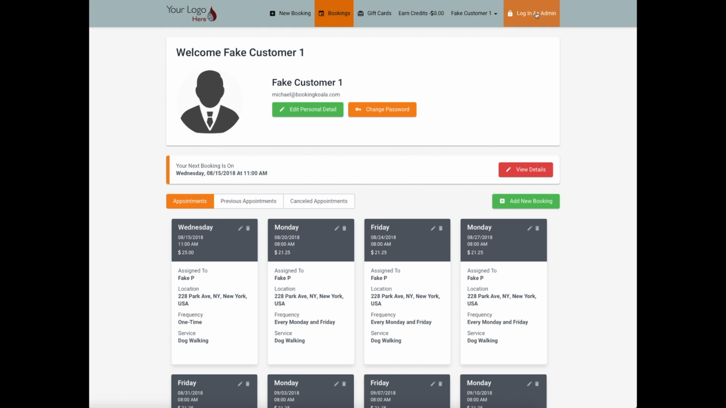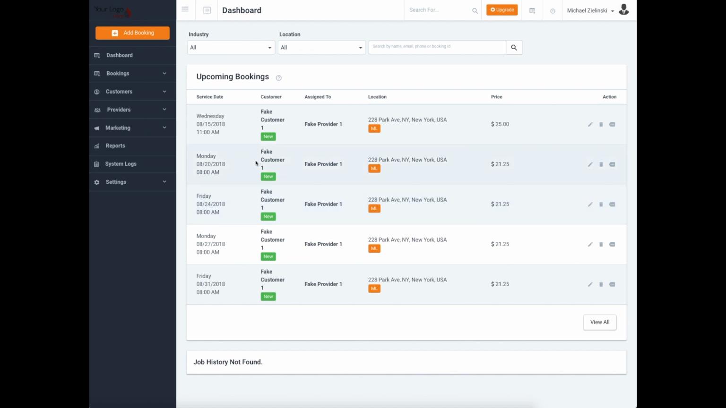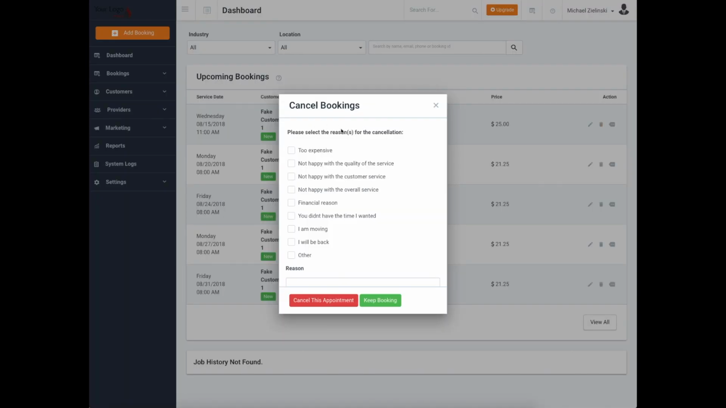Okay, so now we'll go back as admin, and I'll show you how to run reports, and also how to make sure you charge cancellation fees, and how to refund them. So now that there was a cancellation, you'll always be notified when there's a cancellation by it telling you right here. And we already talked about how you could void those cancellations, to make sure that they're not charged.